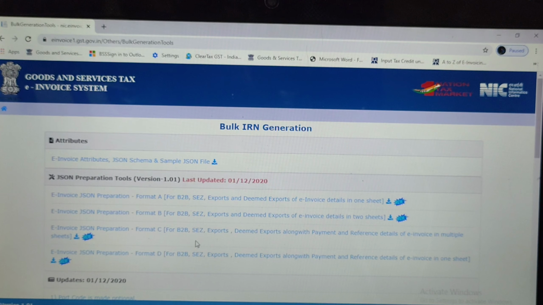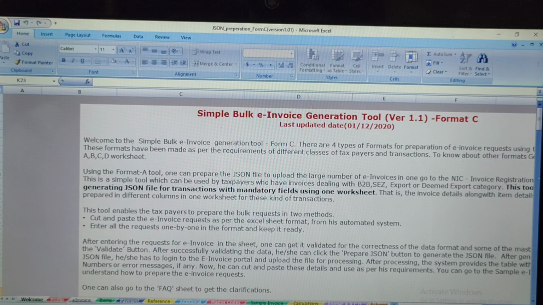If you are exporting with payment, later we can go for refund of the same. In case we are going without payment, you can use these two. If you are exporting with payment, you can use these 2 formats, format C and format D. So let us see what is there in format C.